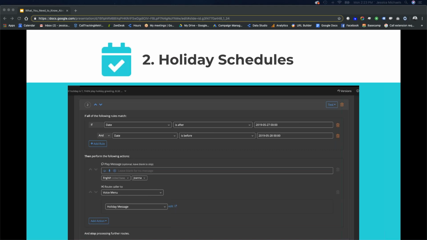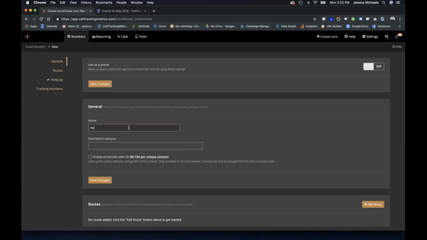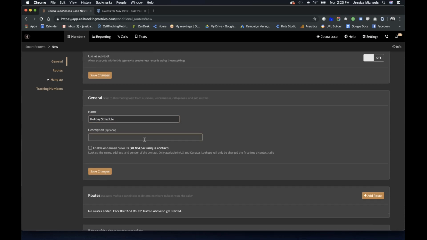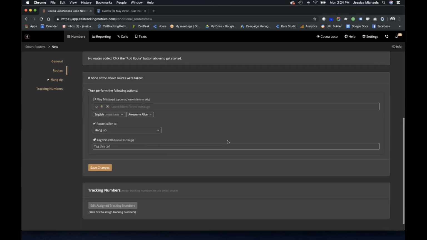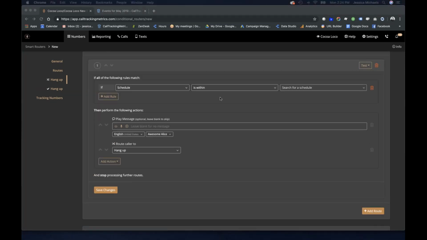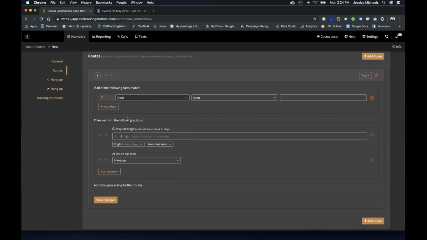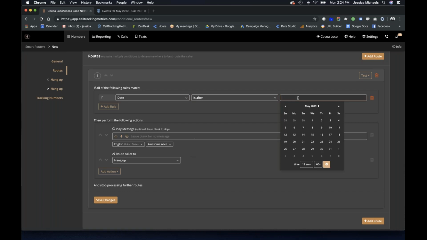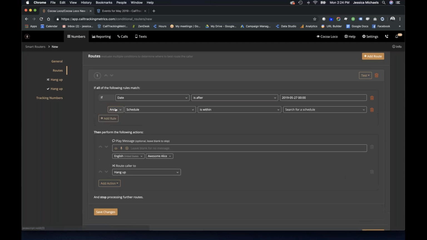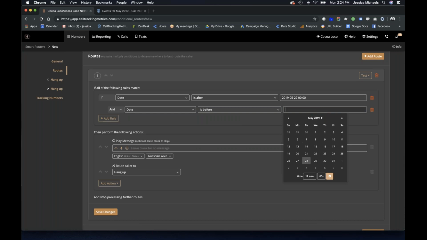Let me switch back my screen. Here we go. Because I already have one created now, here I will select new smart router, and then come in here, and I'm going to call this holiday schedule. So first thing I need to do is add my rules. With that, I'm going to say if the date is after, and then I'm going to say, actually, it's May 27th. We're going to add the rule, and then we're going to say, and the date is before the 28th.